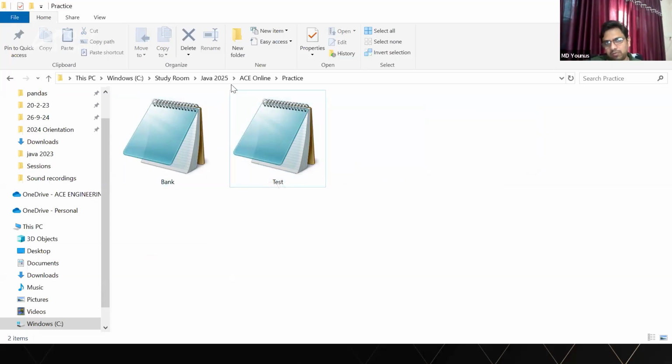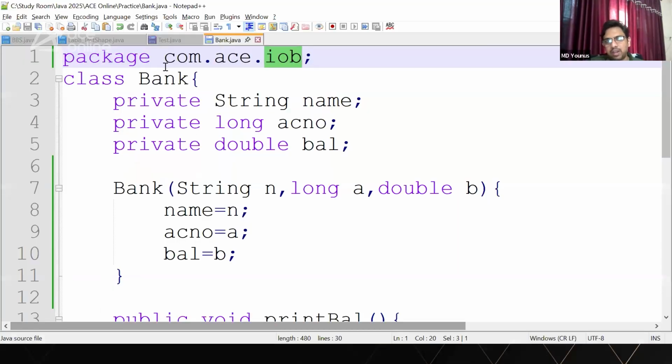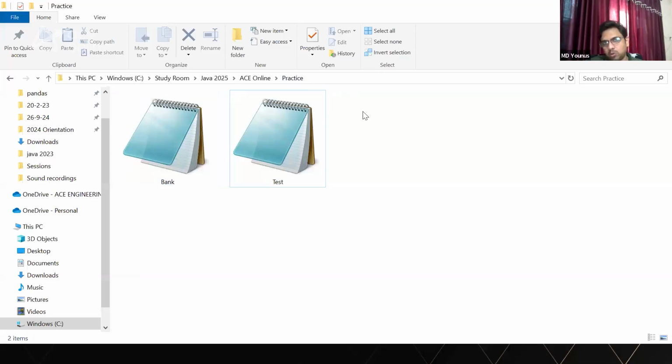So you can see here we are in the folder called Java 2025. Inside that we have ACE online and we have the practice folder. Inside that folder, we have two files, bank and test. Till now, you see there is no folder or directory like com, ACE, and IOB. Previously I was compiling directly, and I also told you, whenever you don't make packages, your current directory will be treated as a default package.